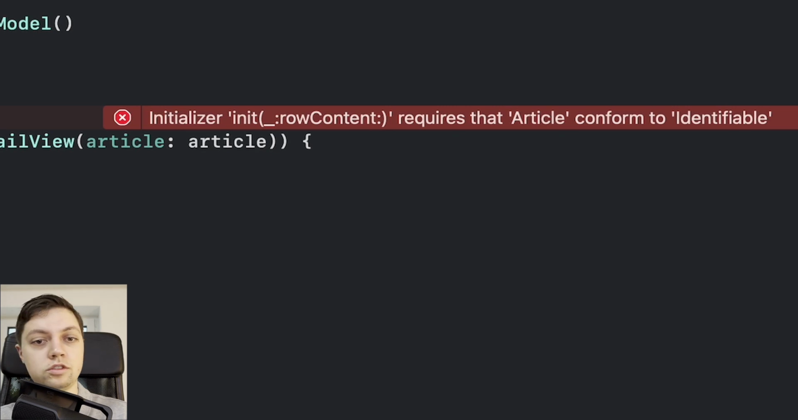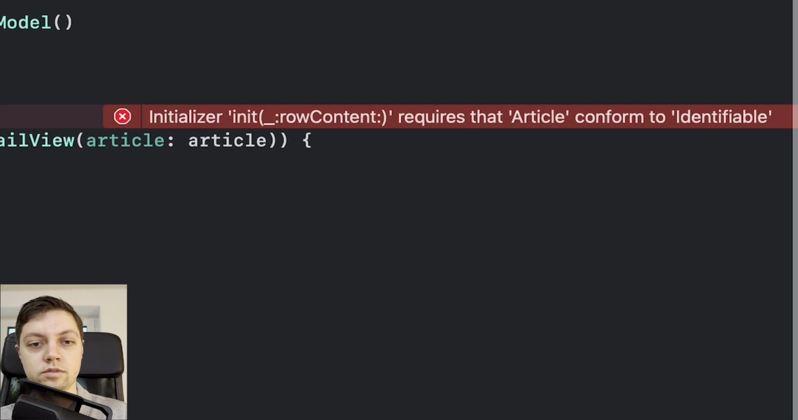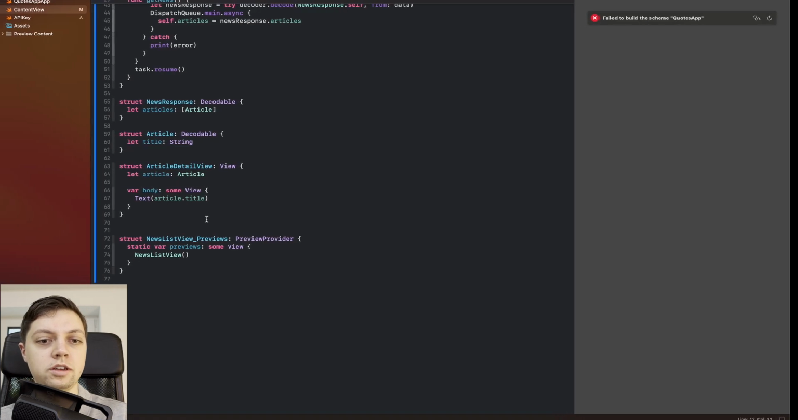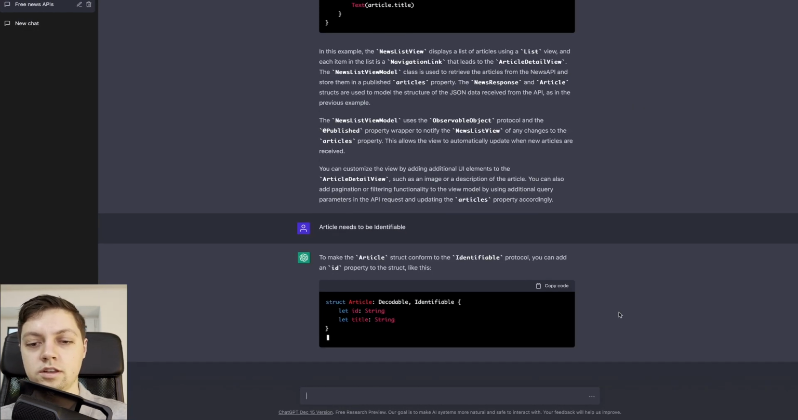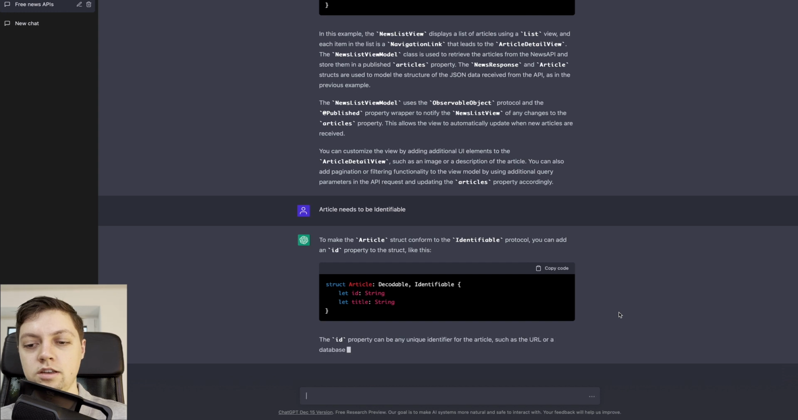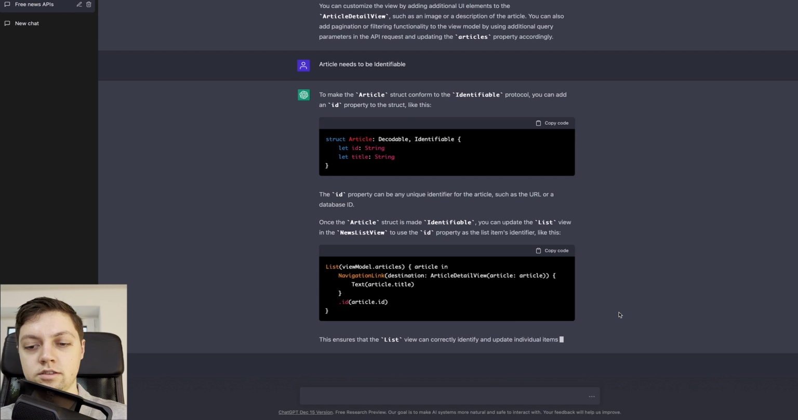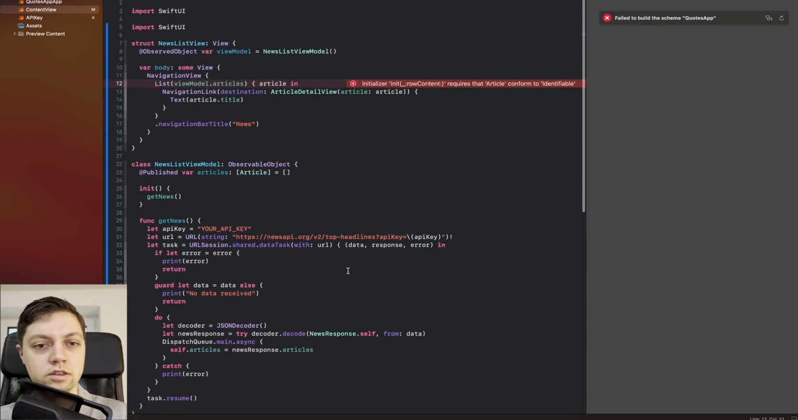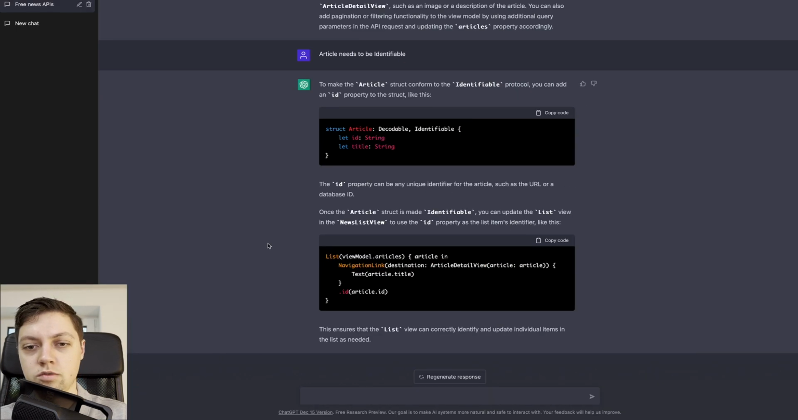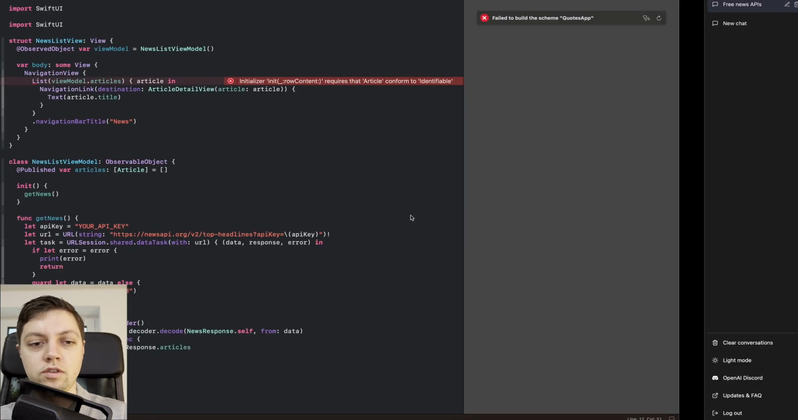Okay, so it doesn't compile because List needs the articles to be Identifiable. Let's try and see if ChatGPT can figure it out. Okay, so it looks like it added a conformance and then added an id property. Alright, and then it even gives us a new list. But I don't think that the list is actually different. No, it's pretty much exactly the same. So let's copy over the new article struct.